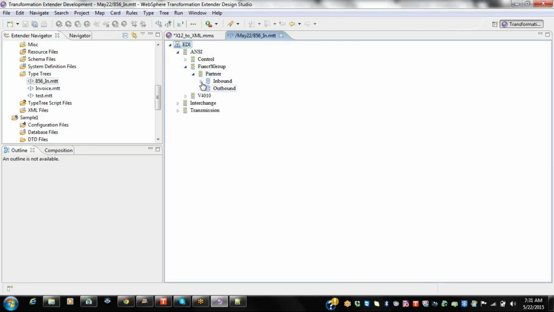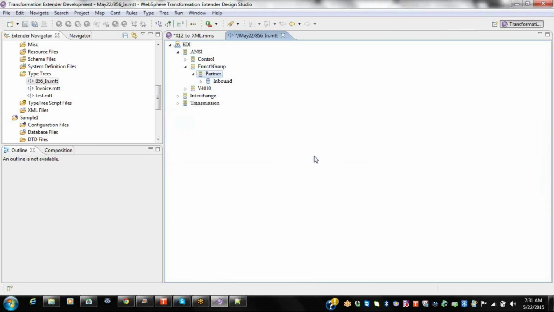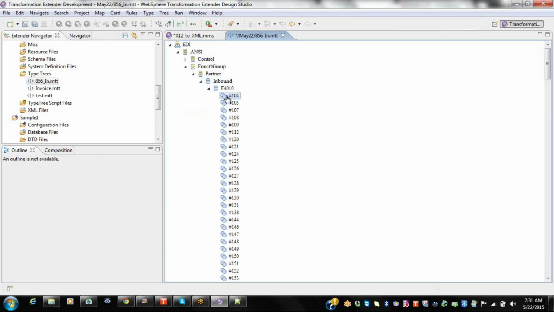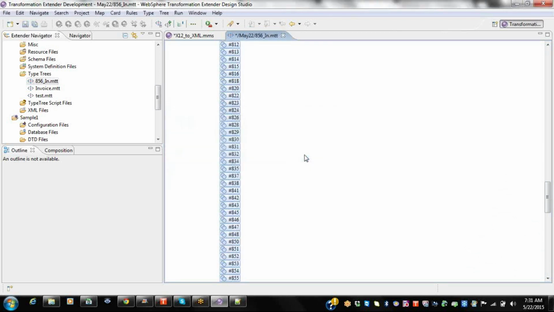Here outbound is not required. Anyway, there are both inbound and outbound options, and there won't be much difference. Inside the partner we have to keep only 856. If you are dealing with inbound, then we need to keep only inbound. Yes, I deleted outbound. Both won't be there in one single map, right?